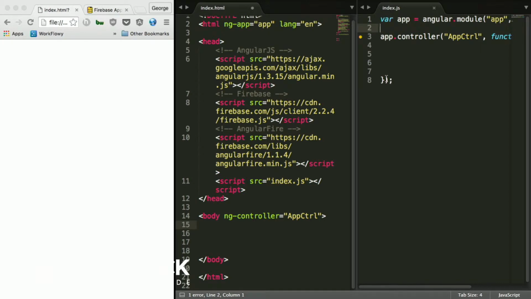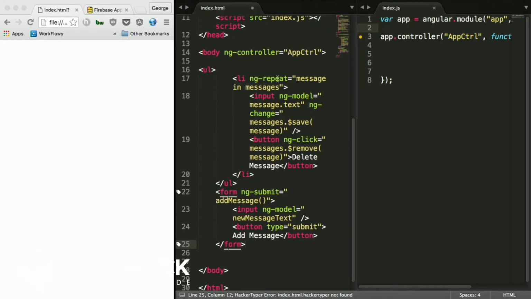So first, what we're going to be building right now is just a really simple real-time messenger app, and I just want to show you how simple this is. So first, to get us started, I'm just going to copy and paste some HTML in here. All I copy and pasted is an unordered list right here, where I'm ng-repeating over message in messages.